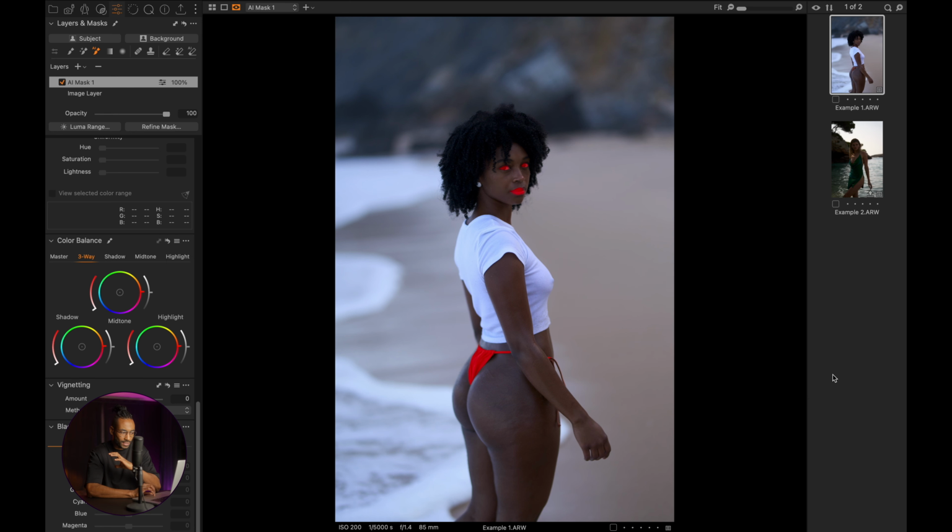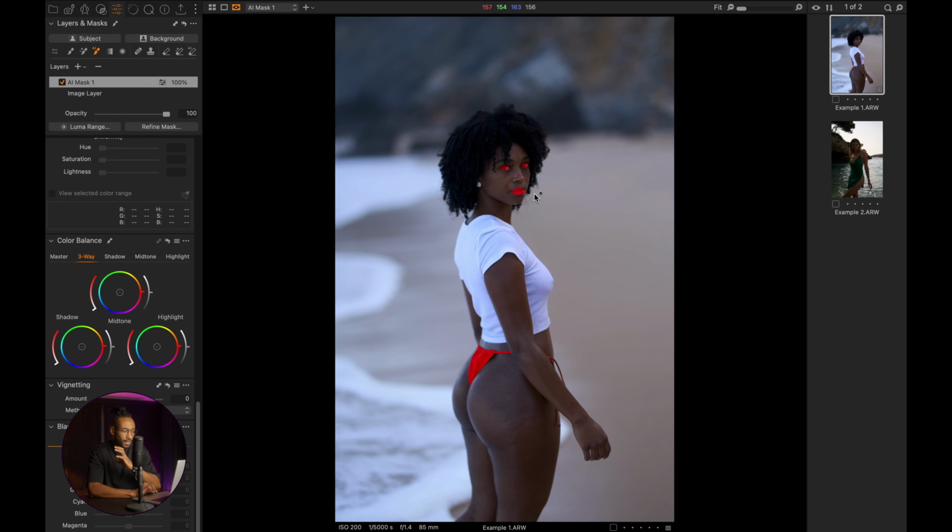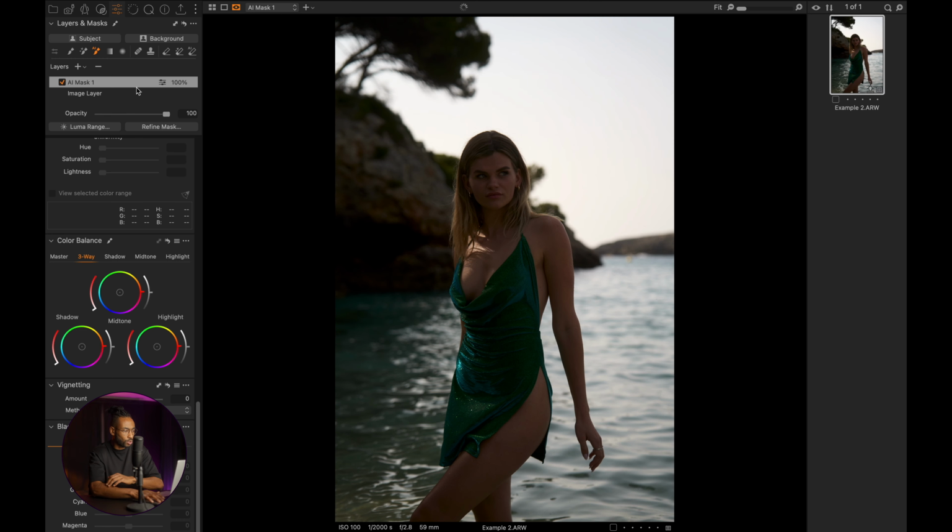Let's see the lips. It's not a very good selection of the lips. So I will give it a B- for that. It's not the best tool. For example, here it selects some of the face, some of the neck. It's not necessarily perfect, but it will get you close to where you want.